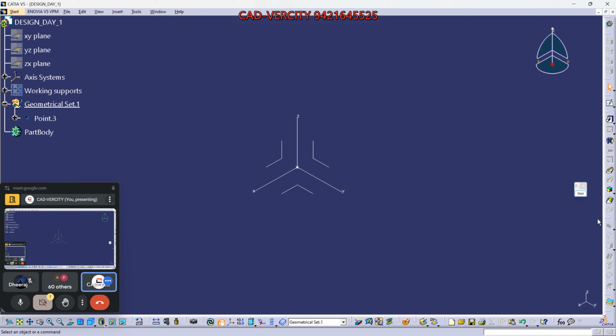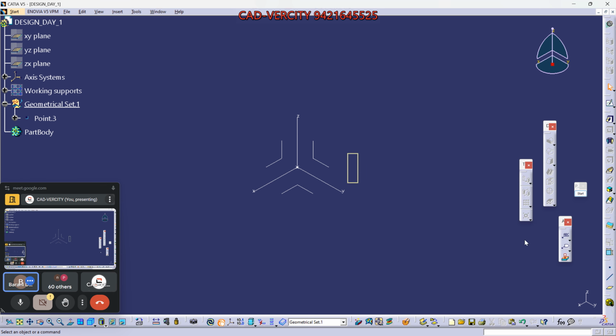So you have to pull this toolbar outside, because there are so many toolbars that we don't have enough space, that's why it is going down. Now I got this tool, line and plane. We have taken a point, and we have taken an axis system on that point. Here you can see the blue box. Can you see the isometric view?